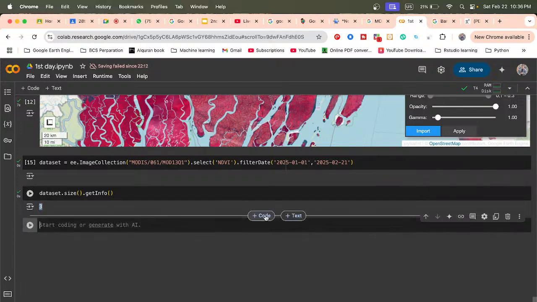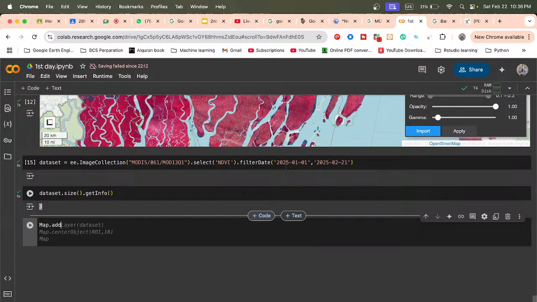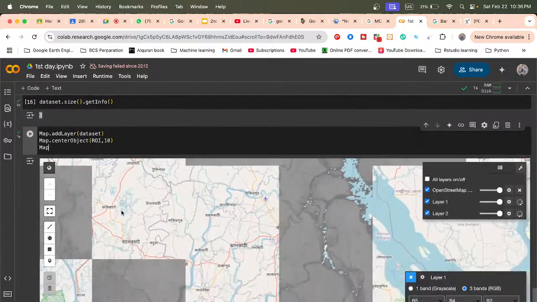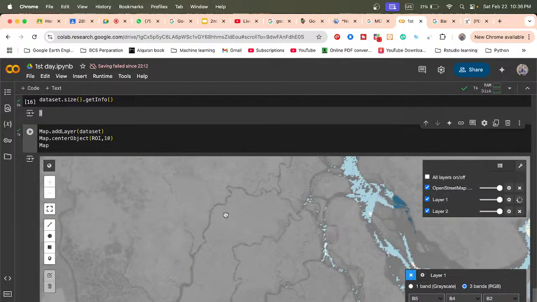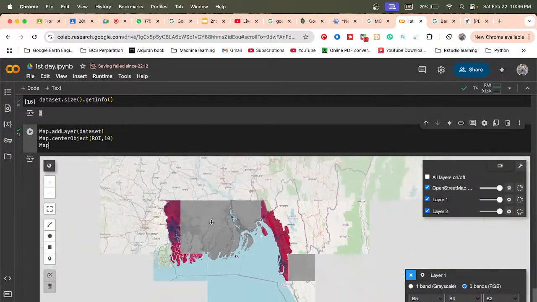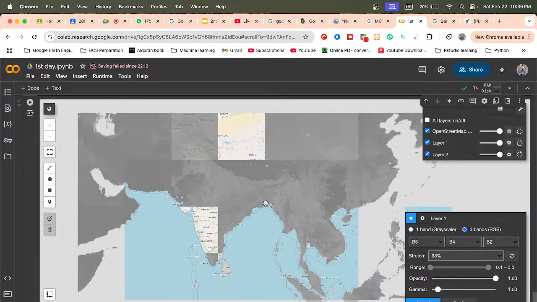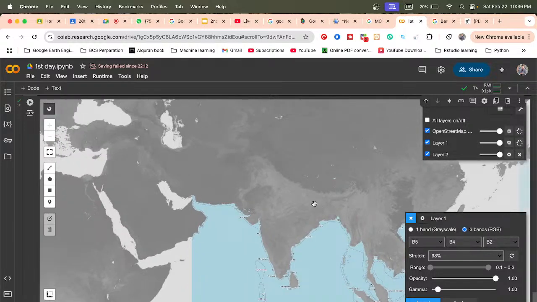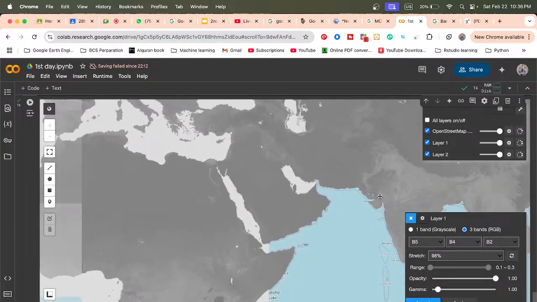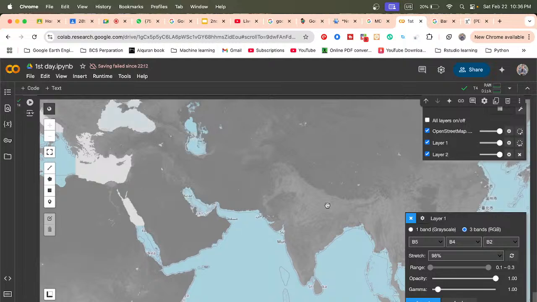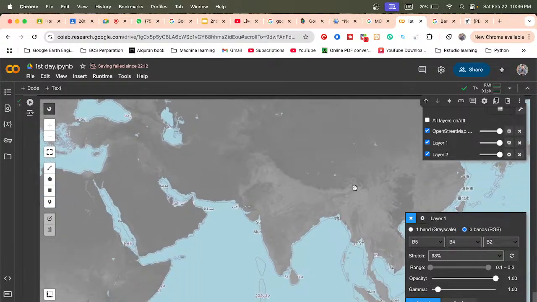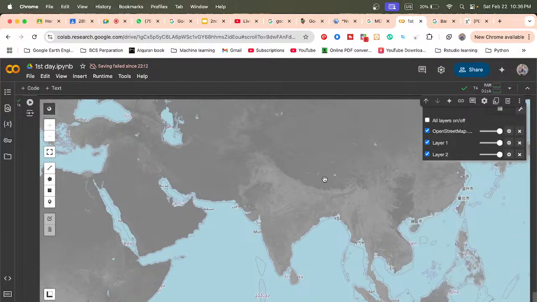So let's display the map. Use Map.addLayer and then run the code. Now we find the global NDVI map. You can see it shows this type of map, available globally. We find the global NDVI map looks like that, but I want to work only for a specific boundary. Or if you want, you can also add the visualization.